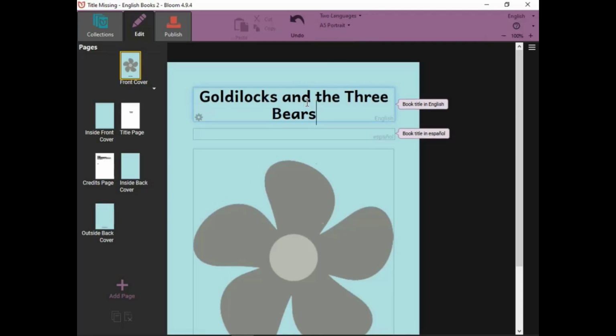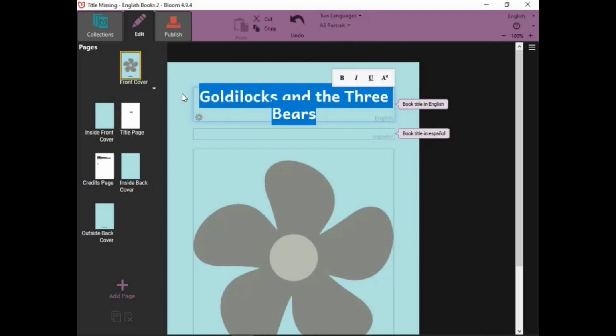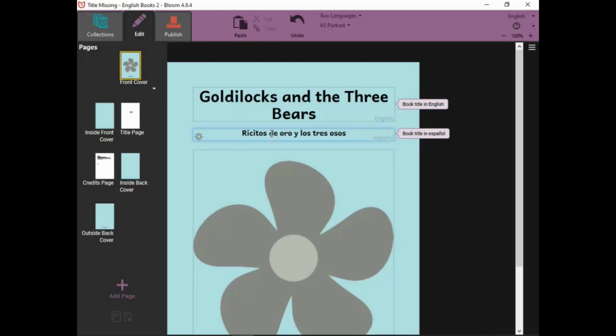It's just this English story. And then I'm going to cheat and copy that into Google Translate, English to Spanish. This is Goldilocks and the Three Bears in Spanish.